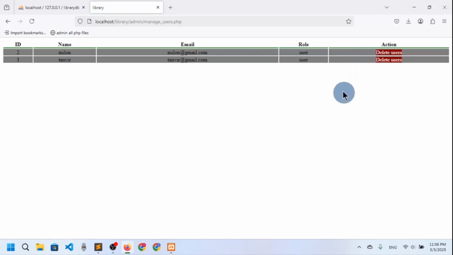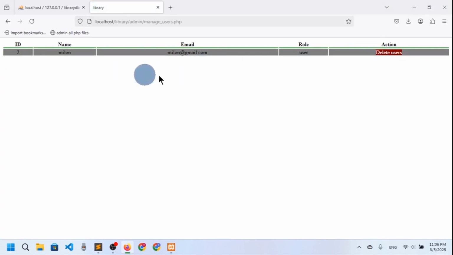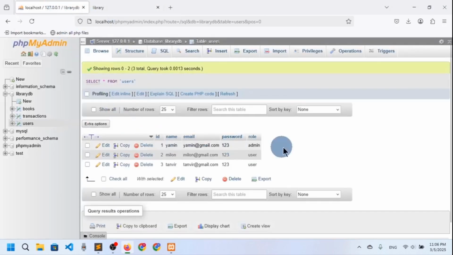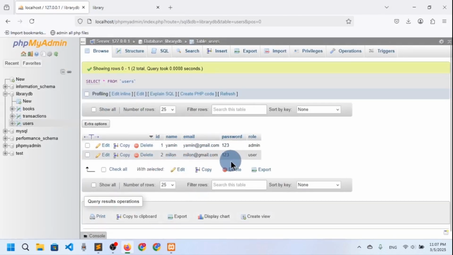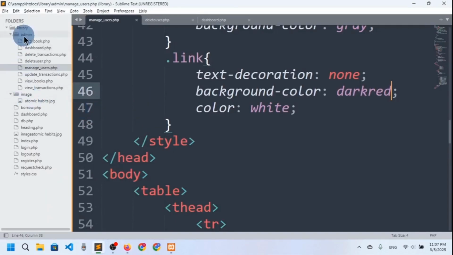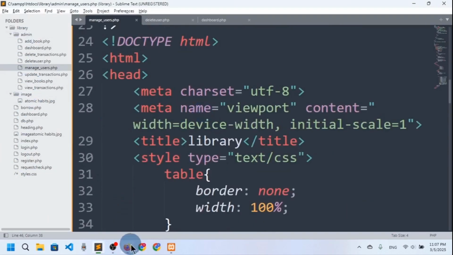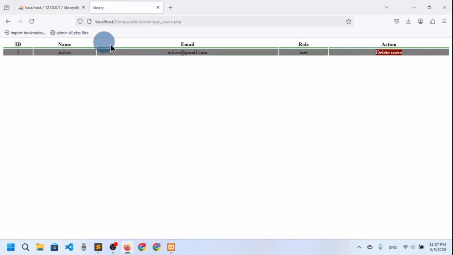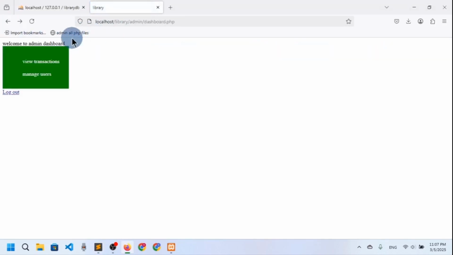Okay. So let's say I want to delete Tanvir. So if I click on delete, here you can see there is no user, name Tanvir. So if I refresh here, you can see. So here you can see the user has been deleted. Okay. So that's it. So actually we have completed the project, but if you look at the project here, you can see this is not looking good.